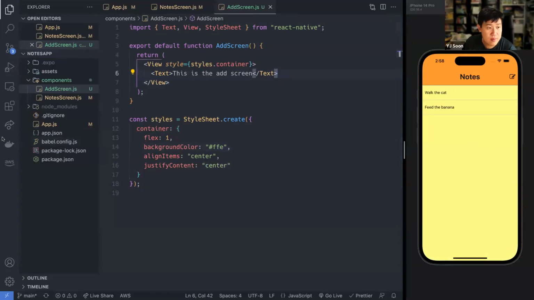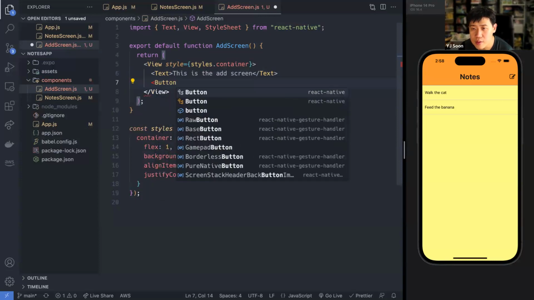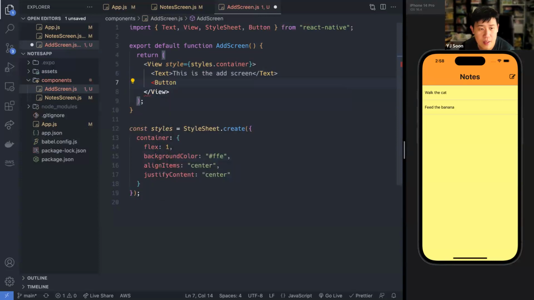Okay, and you know what? Let's add a dismiss button. How do you dismiss? Well, you're going to need a touchable opacity or a button. I'm just going to use a button. So once again, import from React Native button. Button has on press as well as a title. The on press looks like this, right? So empty function first. Inside here, I'm going to type navigation dot go back.